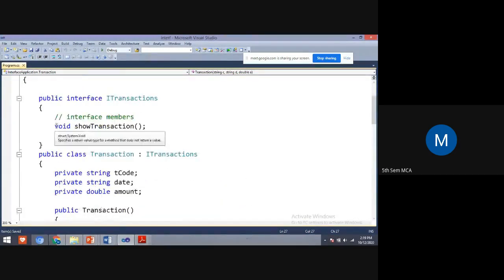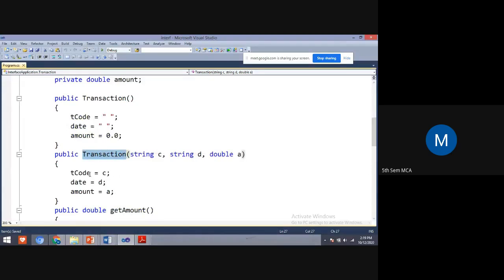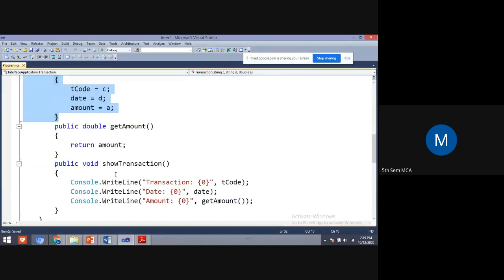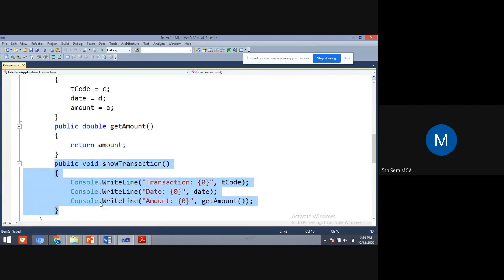See here, ShowTransaction and GetAmount. In these two methods, what are we going to do? In the transaction we are assigning the value. In GetAmount we are returning the value, and in ShowTransaction we are displaying the output.